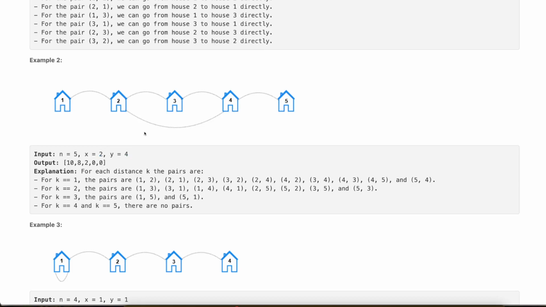Now in this case, again we need to return this 5-sized array. The first one will denote how many pairs of houses are there which are located at a minimum distance of 1. How many pairs of houses are there which are located at a minimum distance of 2, and so on and so forth. So let's just figure out this one. How many pairs of houses are there which are located at a minimum distance of 3?